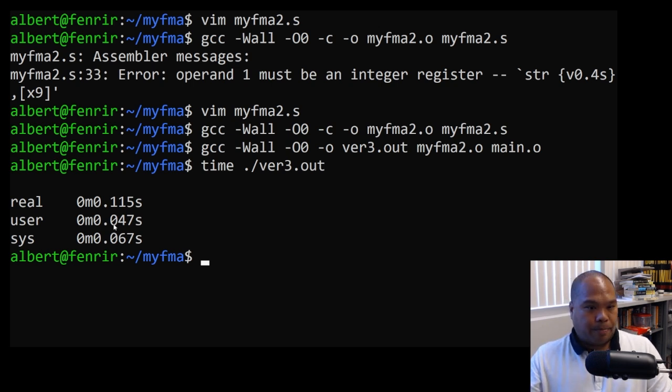So the previous time was 0.07. This one is 0.04, 0.05 if you're going to round up there. So still, you could actually have a measurable improvement, although it seems that the biggest thing was that even coding stuff or optimizing it in assembly by hand was a huge improvement.